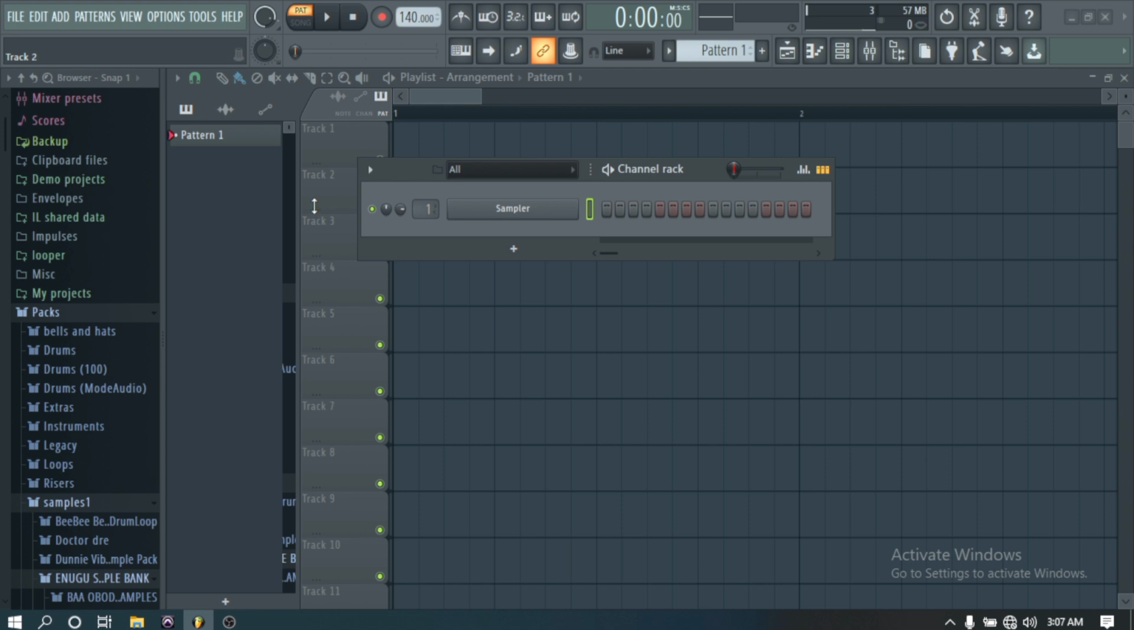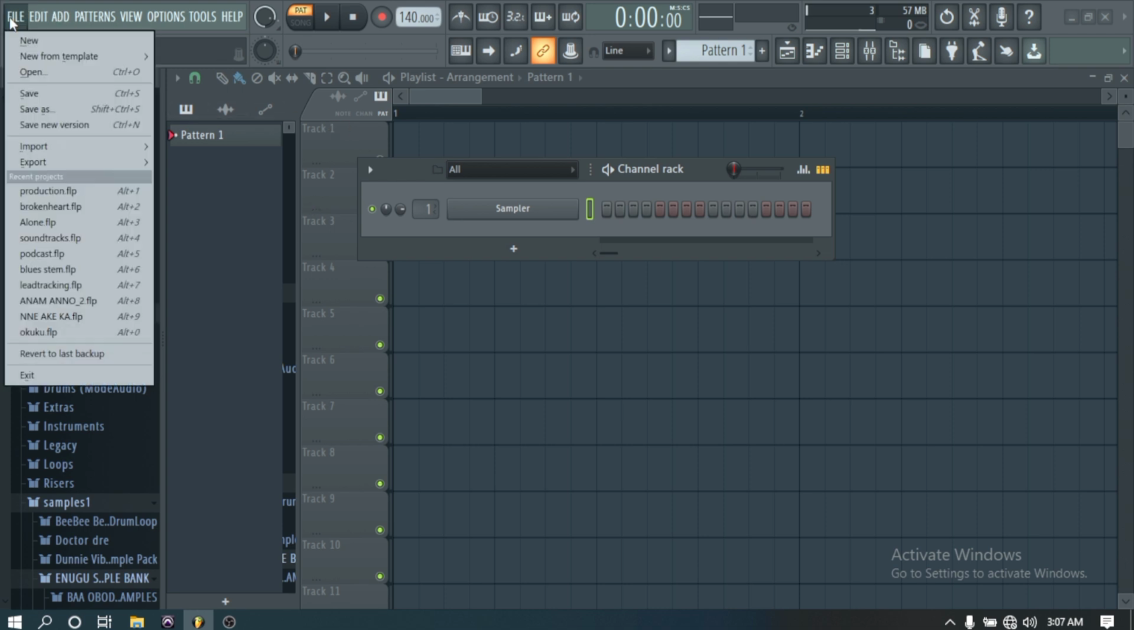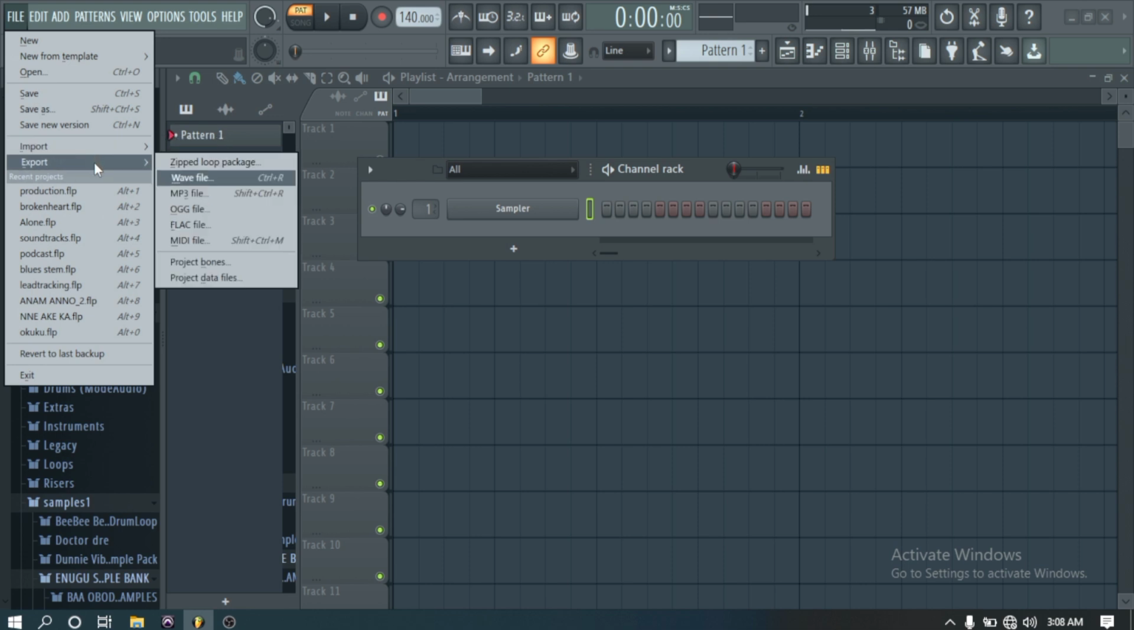You can go to File. This is where you open a new project. Here you can open a previous project. This is Save, and this is Save new version. This is where you can import audio or MIDI files. Sorry, this is where you can export your work. You can export it in WAV format, or MP3, or FLAC, or as a MIDI file.